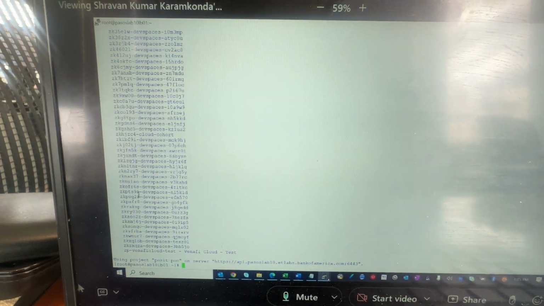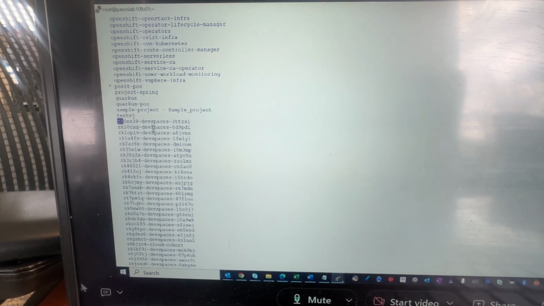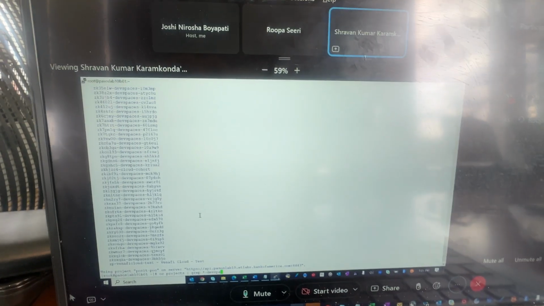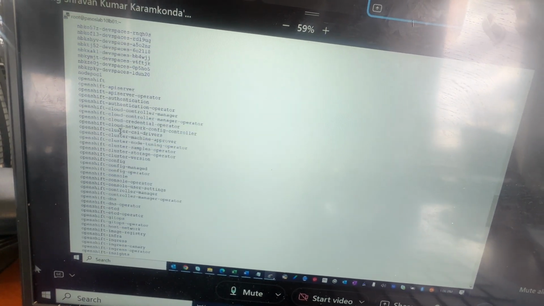The namespaces with the NBK ID and dev spaces are the ones which are used. Each namespace is using around 10 GB. What I was doing currently, you know the command, right? Then grep for NBK combined with dev spaces, and that's how my and Rupa's count is mismatching. Whatever I get is the correct count, because that's the actual sandbox.